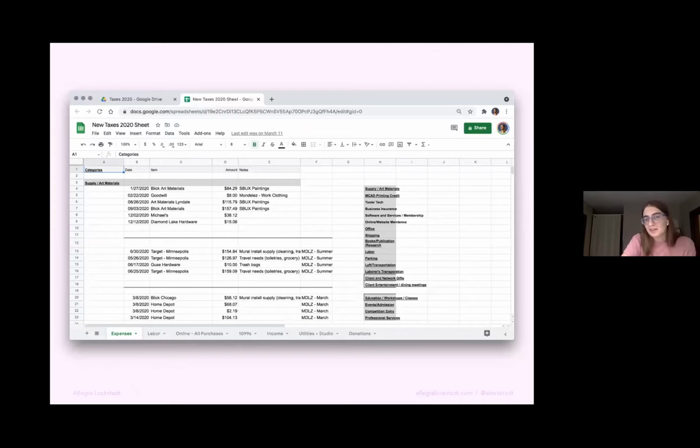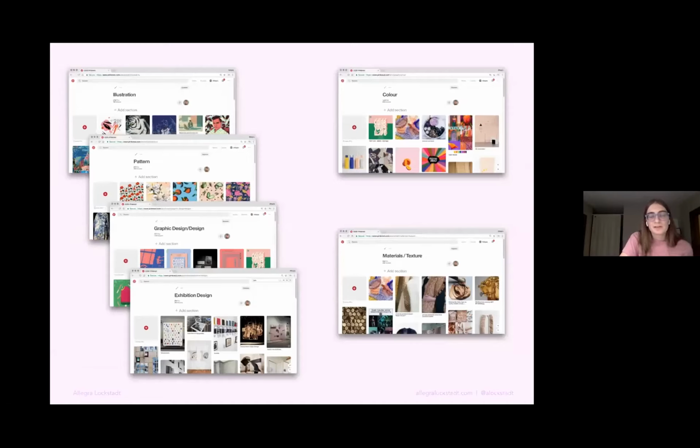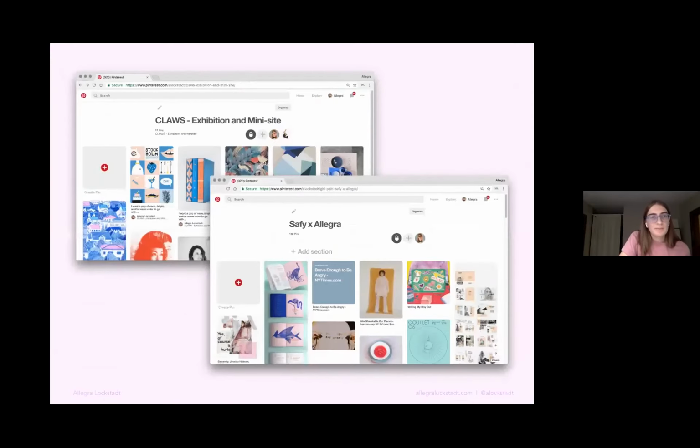I do all my taxes in it. It's very lo-fi. I know a lot of other people use Quicken or QuickBooks, but whatever works for you, that's what I suggest for freelance. And then same with Pinterest. This is just more process, like I collect things in this way. And then same with keeping organized for work.